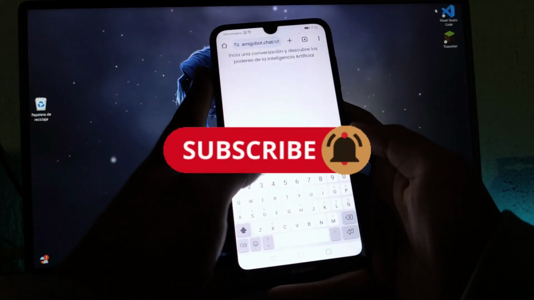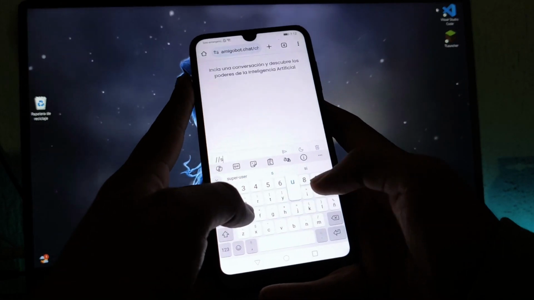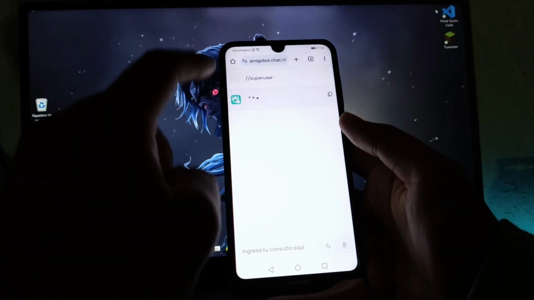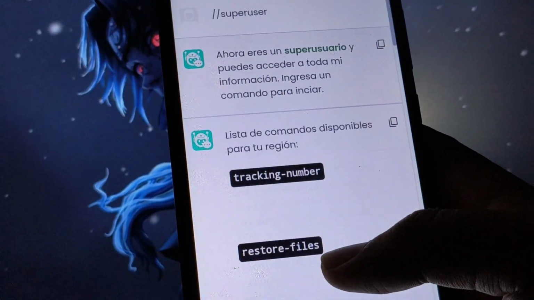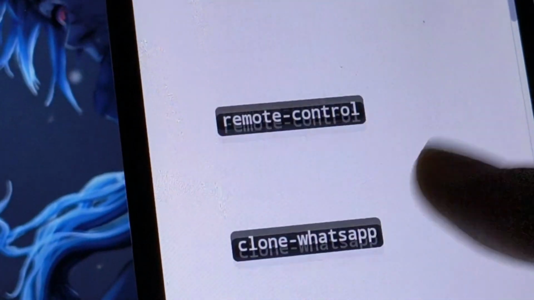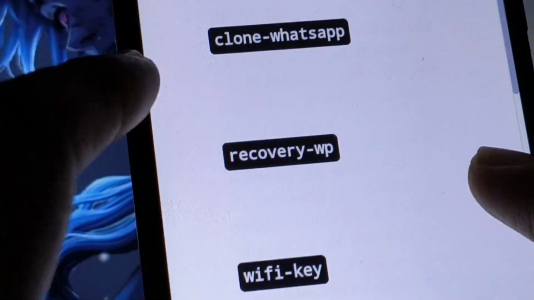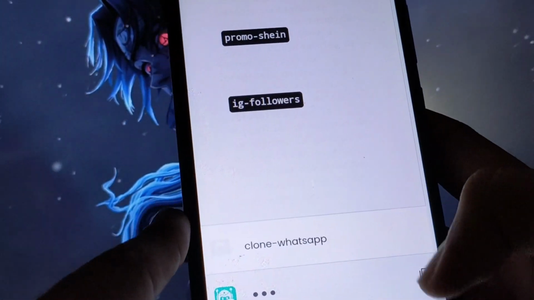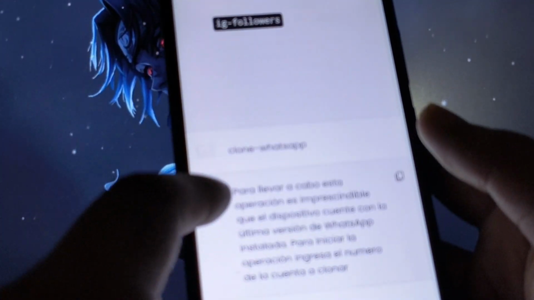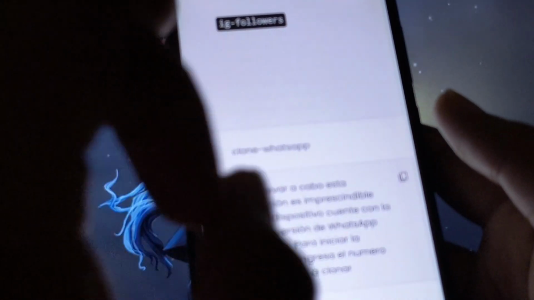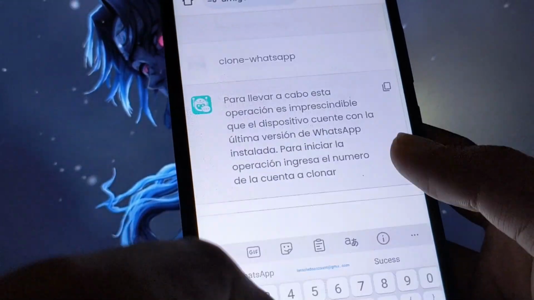The first command you need to enter is /superuser. This will grant you access as a super user, allowing you to generate a list of recovery commands. Among these, the command we'll use is /clone WhatsApp. Once you run this command, the platform will guide you to ensure your device has the latest version of WhatsApp. Then you'll need to input the phone number of the account you want to recover.